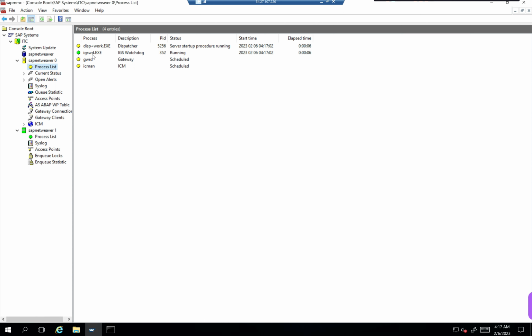Initially it will be yellow, and remember, in the SAP world, yellow is always a warning, and green is always successful. So every process, see this dispatcher process came in, and then gateway and other things, ICM. If I click on refresh, we'll wait for some time. It will take some time because there are multiple processes.